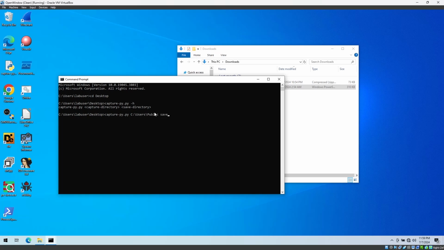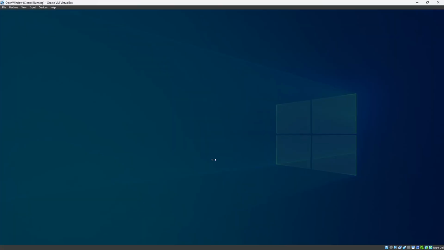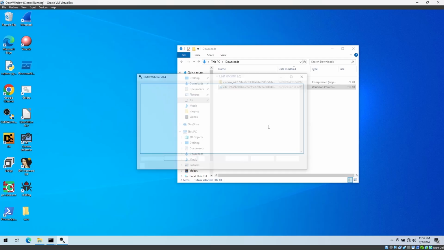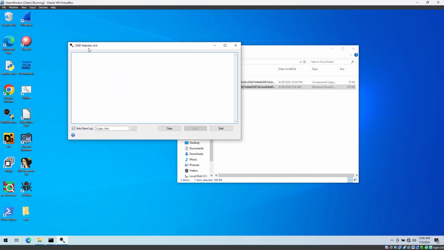I'll just save them to a desktop directory called save. We'll minimize that. It's running in the background. Let's go ahead and open up Command Watcher. If you remember, this is the one from Kahoo Security that monitors VBS and PowerShell and other scripting type languages running. And it's really nice for deobfuscating scripts or checking scripts as they run to see what commands are running.